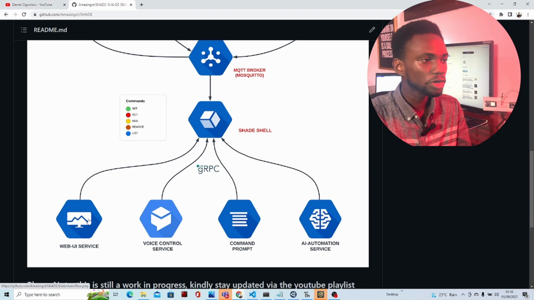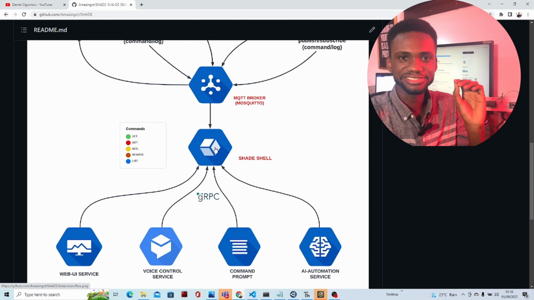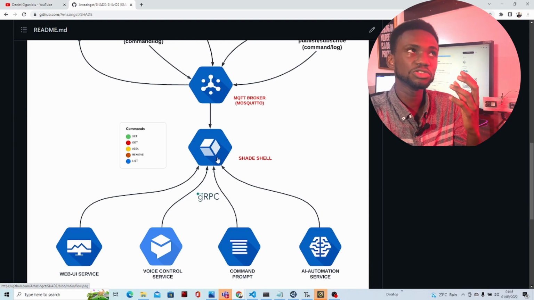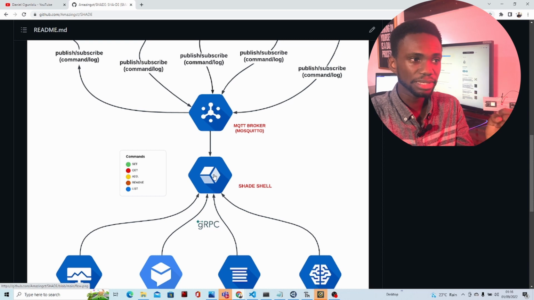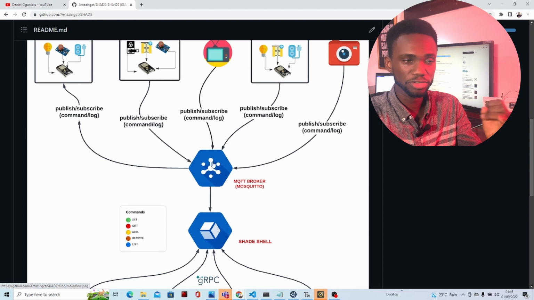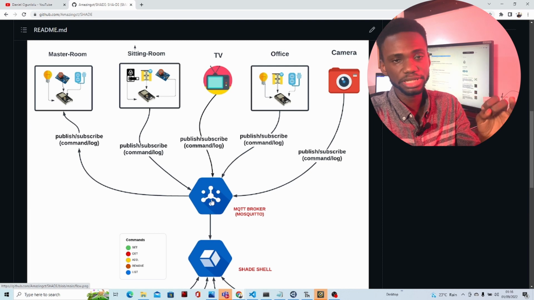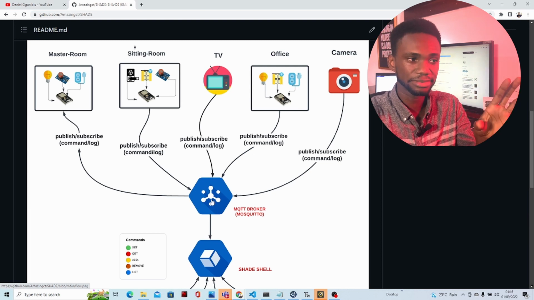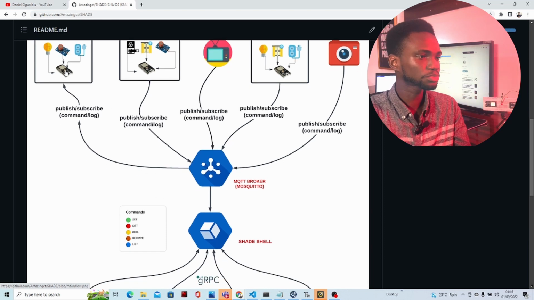So when you press on this web UI, that command is sent to the Sha-De shell. What the Sha-De shell does is get the topic that it needs to publish that information to, and also the right command to send to that topic. After getting the topic and the right command, it uses the MQTT broker to publish to that topic with that right command, and then the lights can come up.